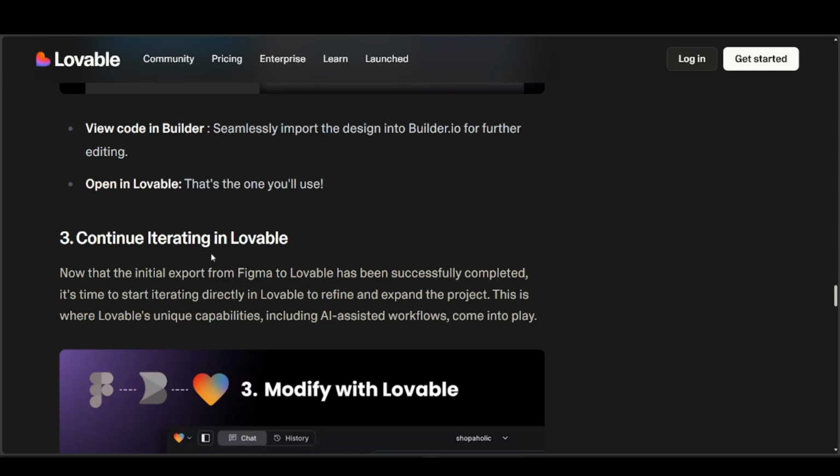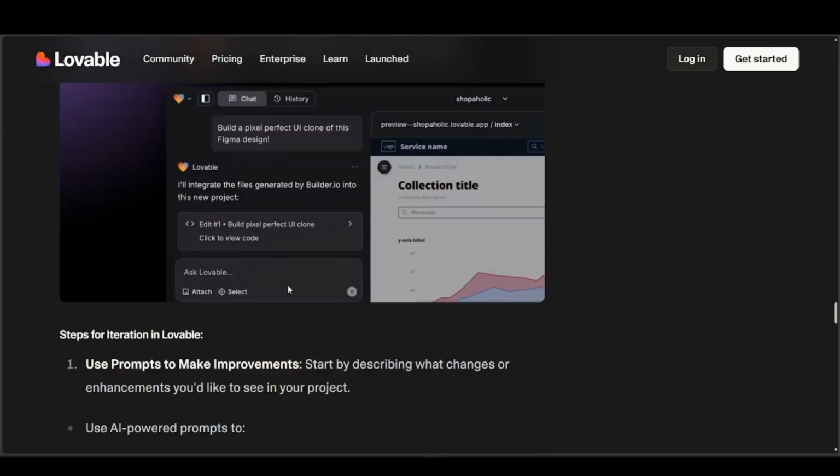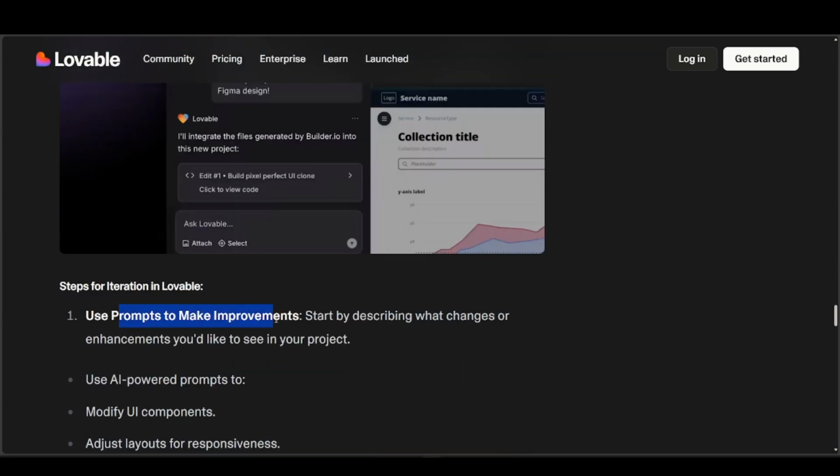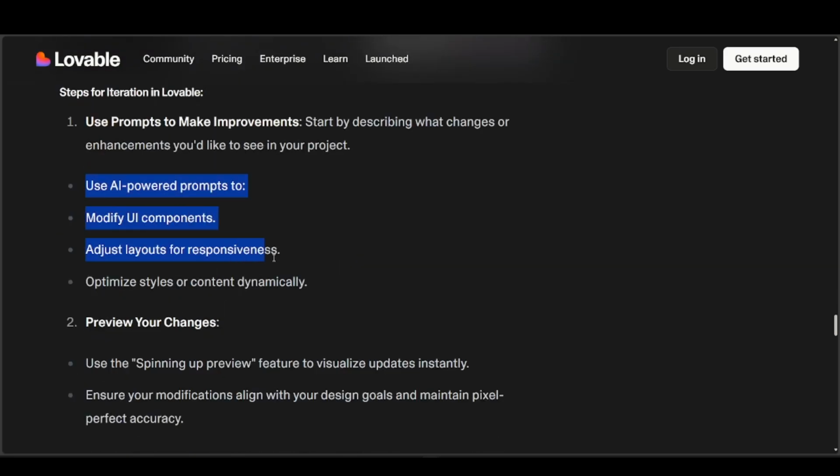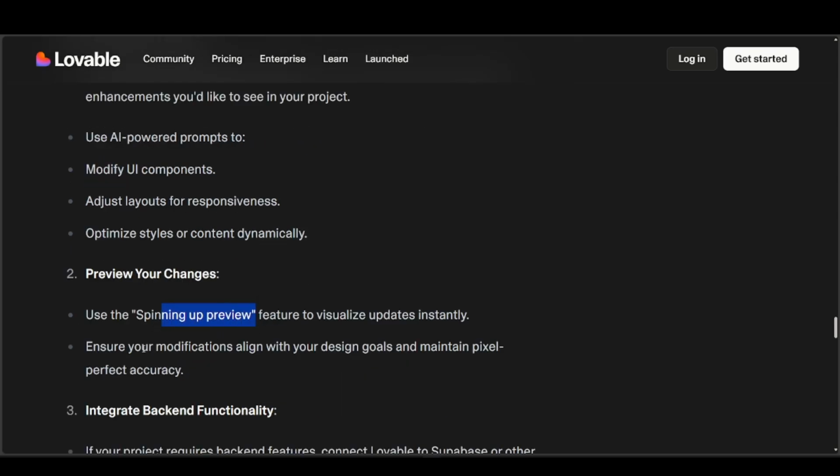Now that the initial export from Figma to Lovable has been successfully completed, it's pretty much time to start iterating directly in Lovable to refine and expand the project. Use prompts to make improvements. Start by describing what changes or enhancements you'd like to see in your project, for example, these. Preview your changes, use the preview if you'd like, and ensure your modifications align with your design goals and maintain pixel perfect accuracy.